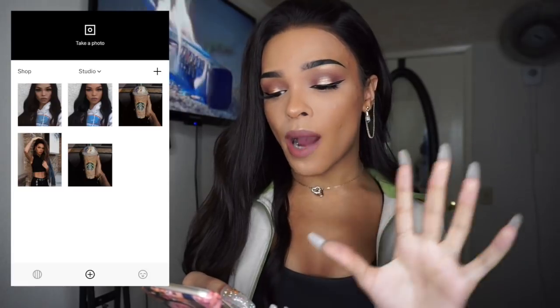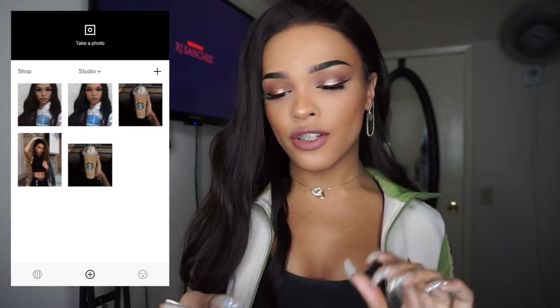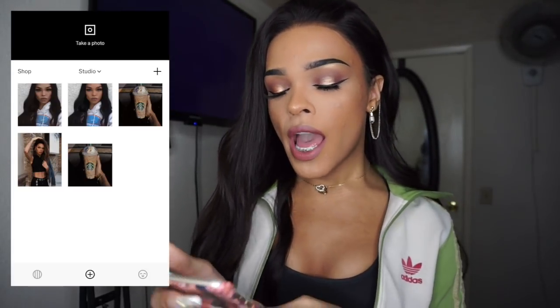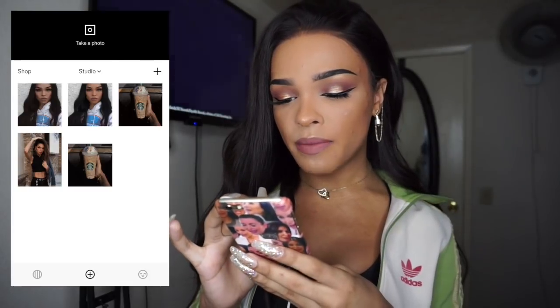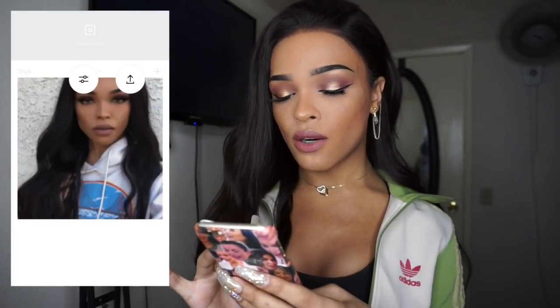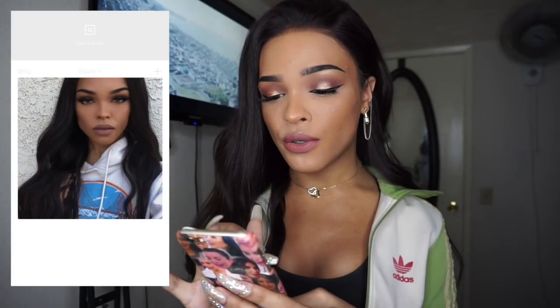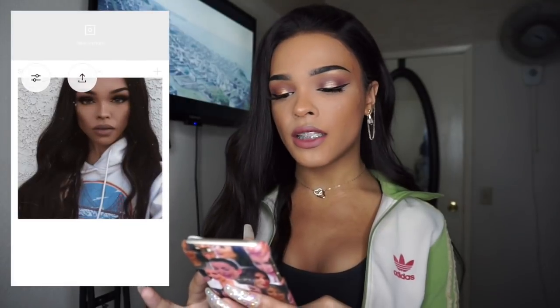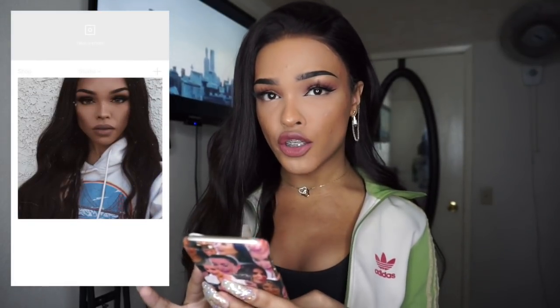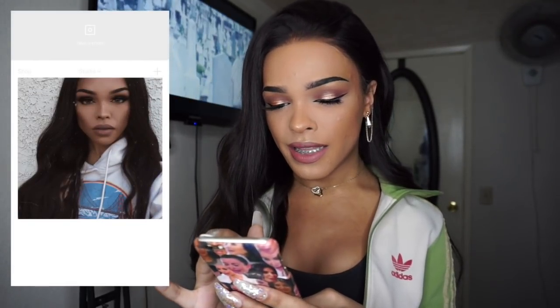Okay, on VSCO, I'm going to do my filter that I use for my Instagram. As you guys can see on this picture right here, this was the original color scheme of the picture, and I really didn't like the way that looked. So we're gonna go right into changing it to something like this. That's the after of how I edit my pictures, and this is the before.